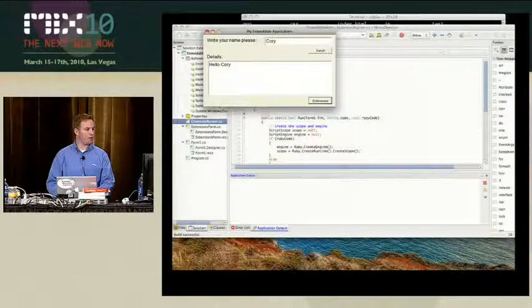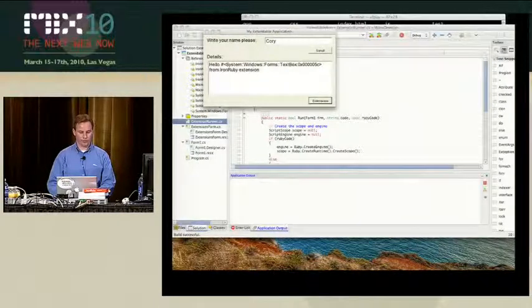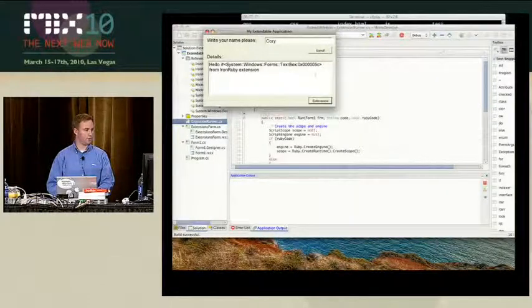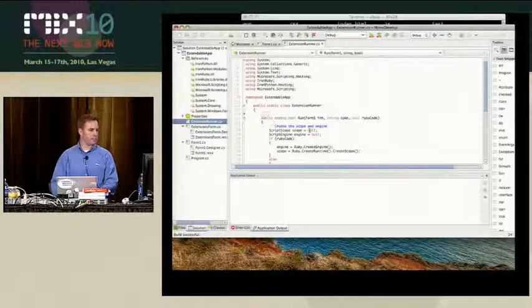And if I save and close this and I click send again, it'll say, hello, system Windows Forms text box. All right. So what we need to do is say .text. Save and close. Send again. Hello, Corey from IronRuby extension. So how this works behind the scenes is pretty straightforward.